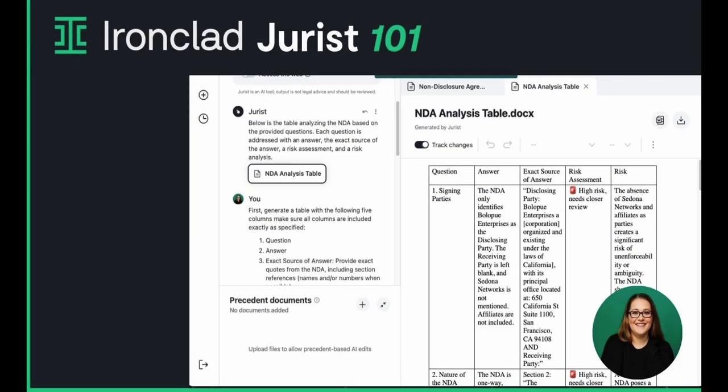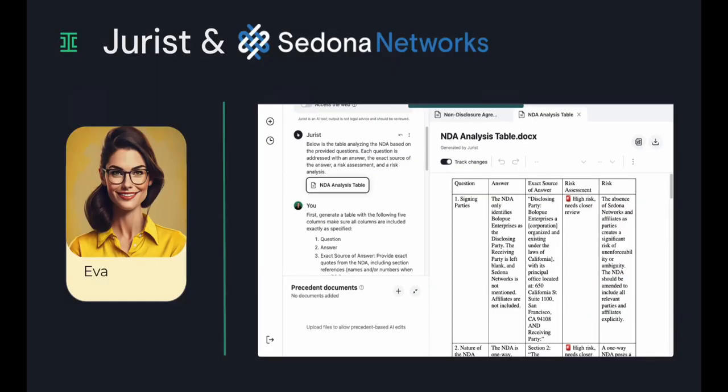Welcome to Jurist 101. I am part of Sedona Network's legal and contracts team, and I want to show you how we use Ironclad Jurist to redline faster, stay policy compliant, and work more efficiently without switching between tools.